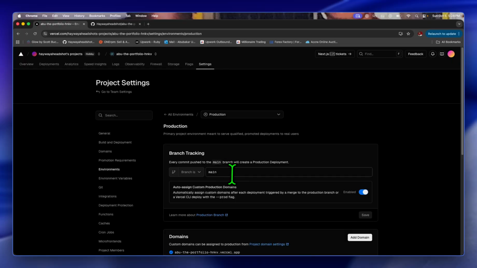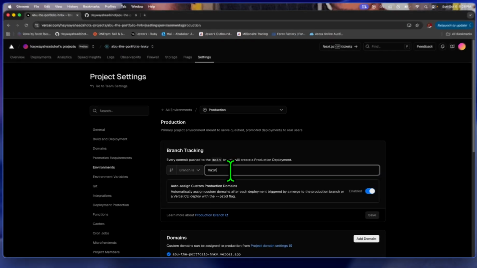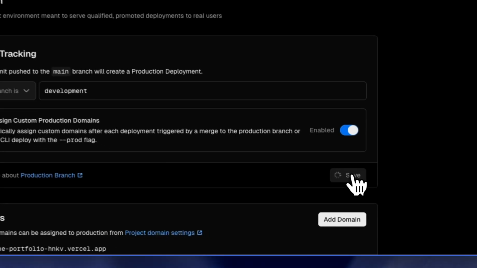Once you're here, I want you to come to this branch name here, and I want you to change it to the branch name that you want to deploy. For me, I want to deploy the branch development. So when I do development, I come down here and I save.